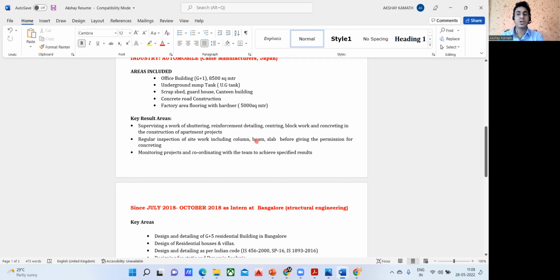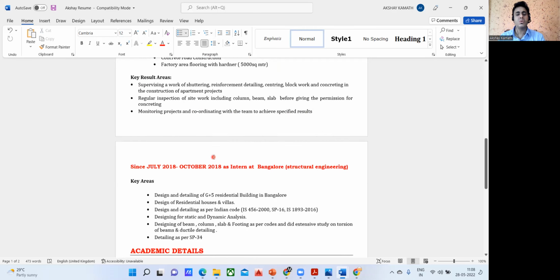This you can do. If you've taken my construction methodology course, I taught you how to take care of all these things, the checklist, and also you have a certain idea, right? And if you have 2-3 months of experience, then again you can add. So I was supervising the shuttering, reinforcement, detailing, centering, block work, concreting, so and so, regular inspection of site work including column, beam, slab, monitoring the projects. And see, you have to write, these are certain big words that you need to add. That's it. Okay, monitoring projects, coordinating, even unless you've done it, you can add.